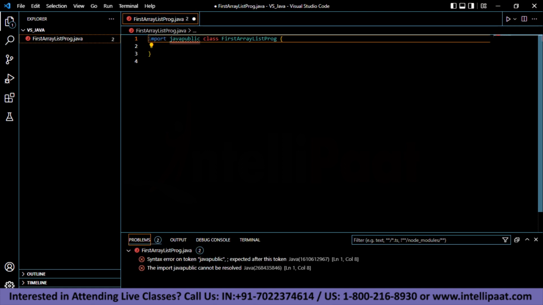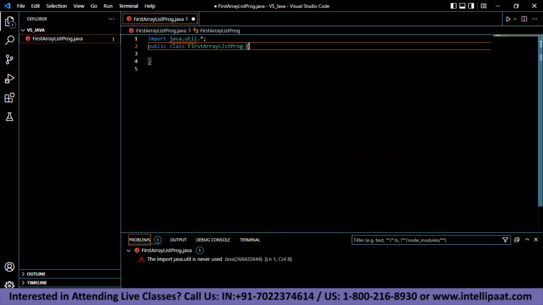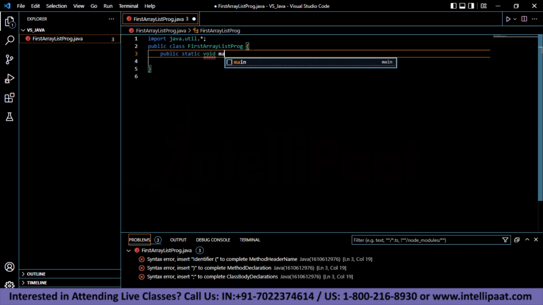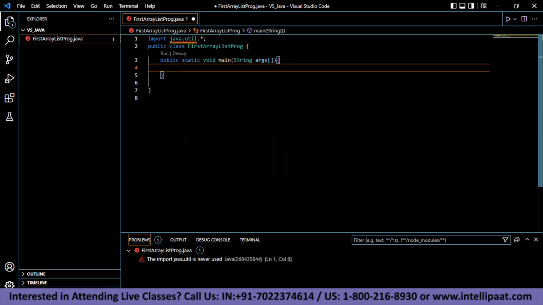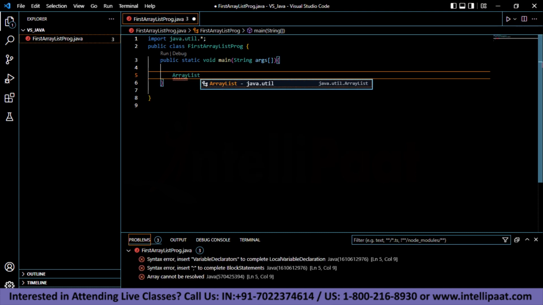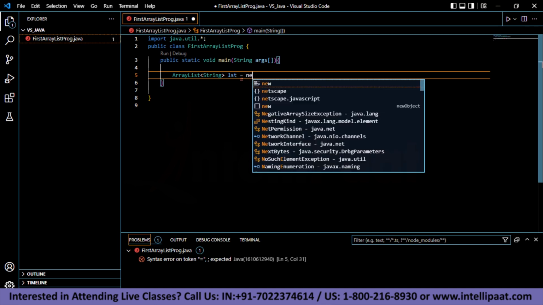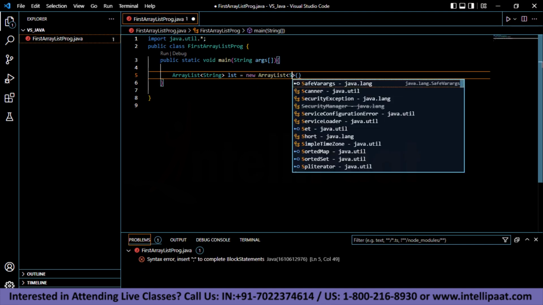Import java.util star. Now inside the first ArrayList program class, we'll create our static void method, that is main method. So public static void main, and inside it string args. Now the first thing that we will do is we'll create the object of an array list. So what we'll have to do is we'll have to write array list, then type of wrapper class. So we'll be using string wrapper class here, string, then the name of object, we'll name it as lst equal to new array list and the wrapper class semicolon.